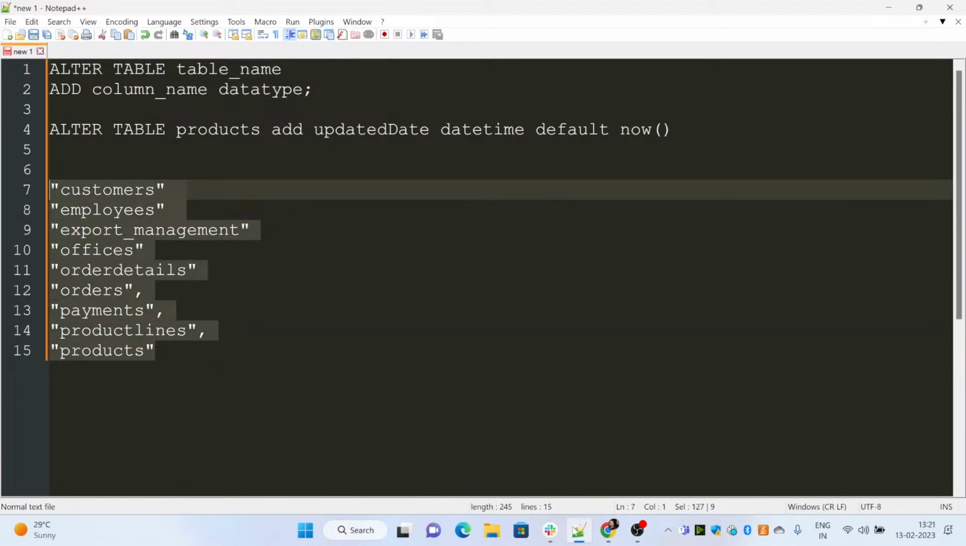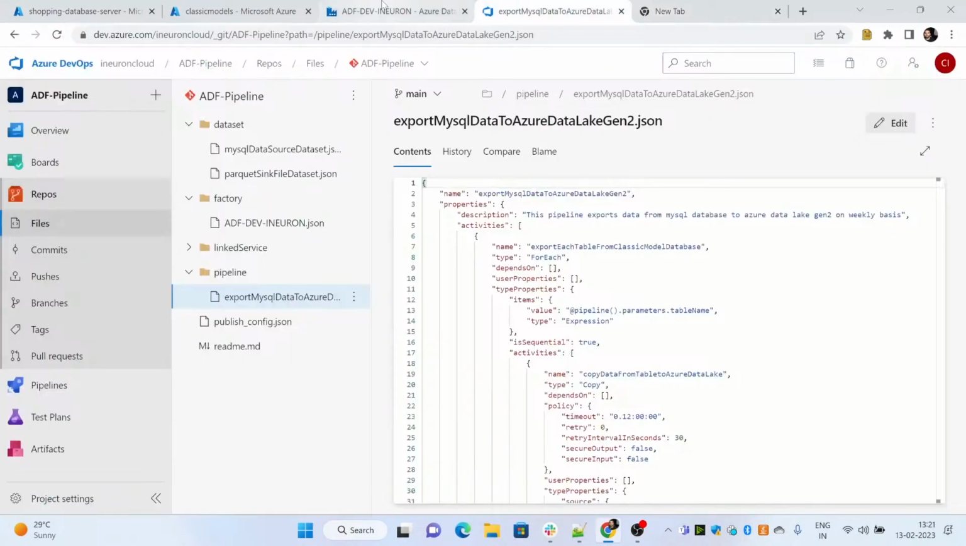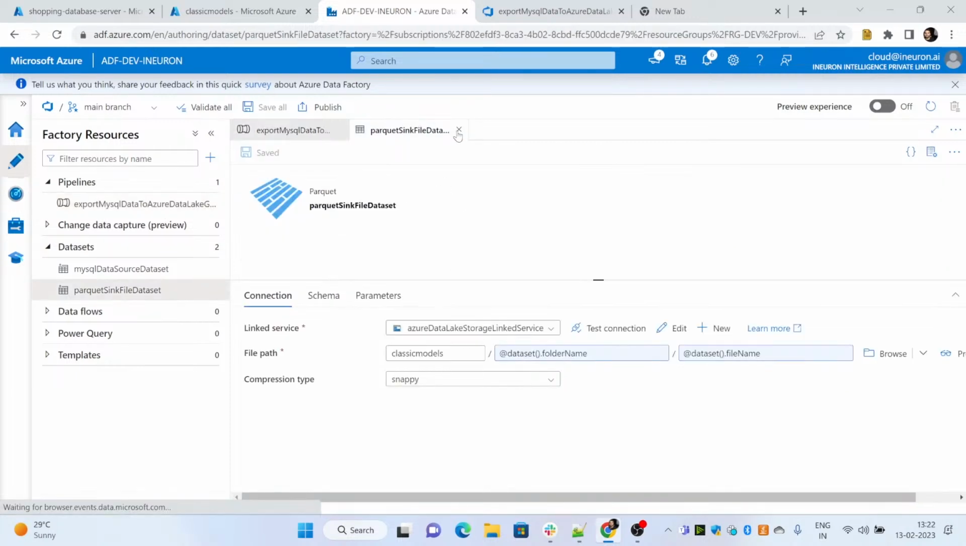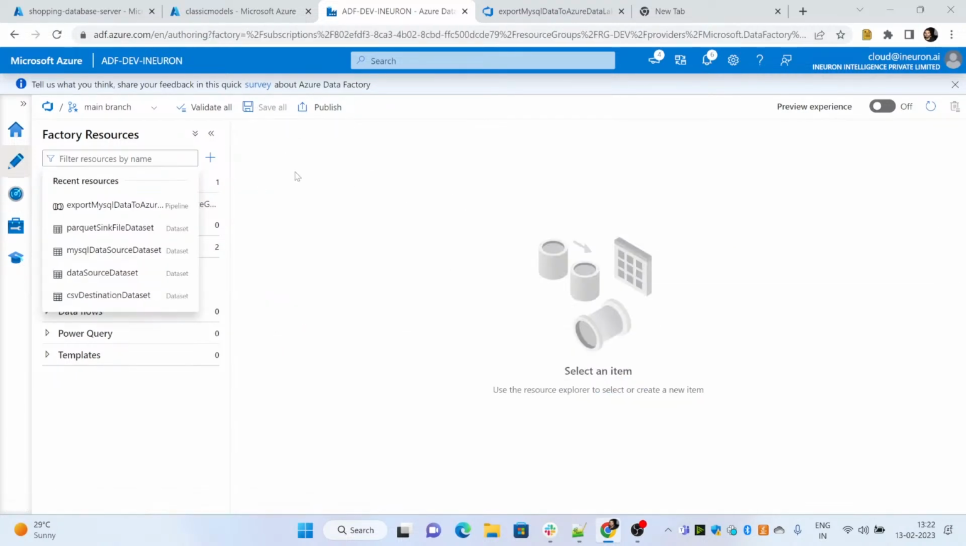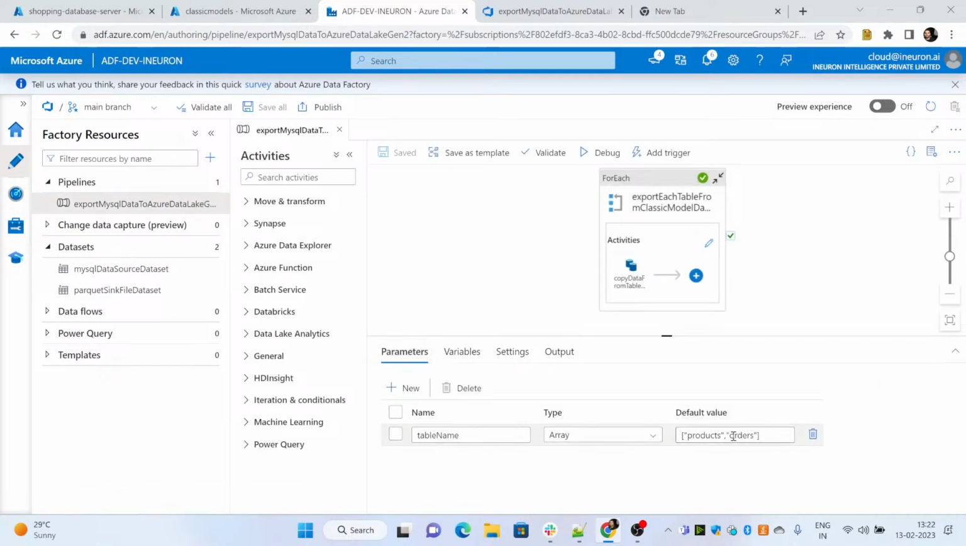If we copy it, I'll just quickly paste it here, and I will use all of them, and then we are going to pass it as a parameter variable. So let's click on this, click on that. Okay, in parameters, we will just provide all these values. In default value, I have pasted all this information.